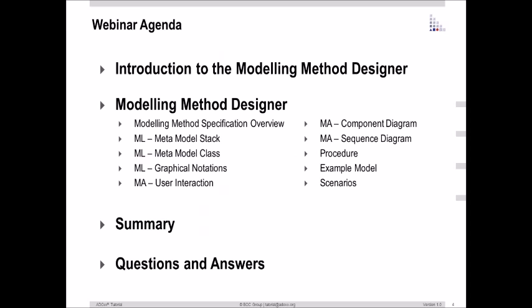Let's start with a short overview. This is the agenda for the webinar, and basically I will go through the agenda step by step. Firstly, I will give a short introduction about the Modeling Method Designer. Afterwards, I will present it in a more detailed way and go through the different model types, like the Modeling Method Specification overview, the Meta Model stack, and so on. At the end, I will give you a short summary, and there is time for some questions and answers.